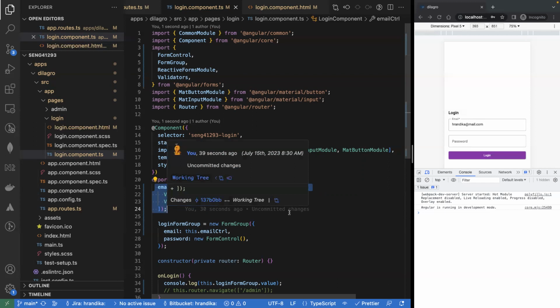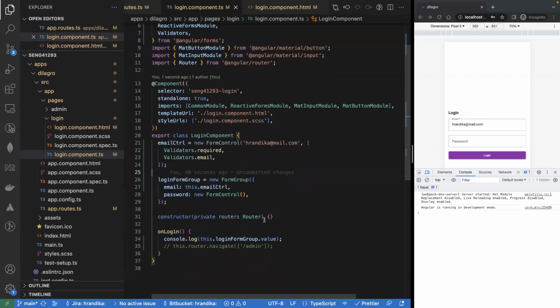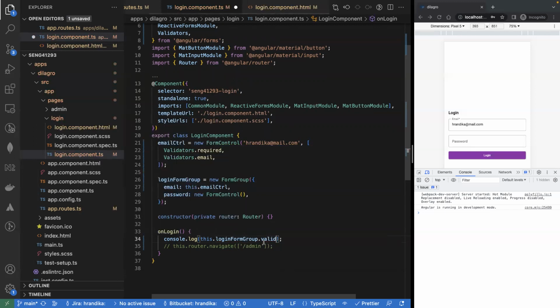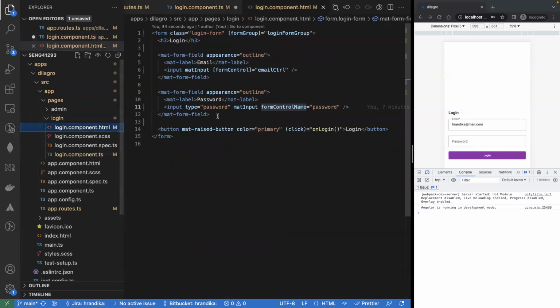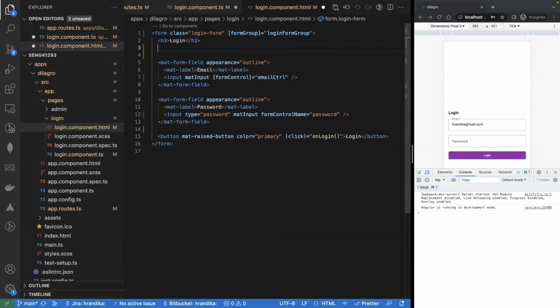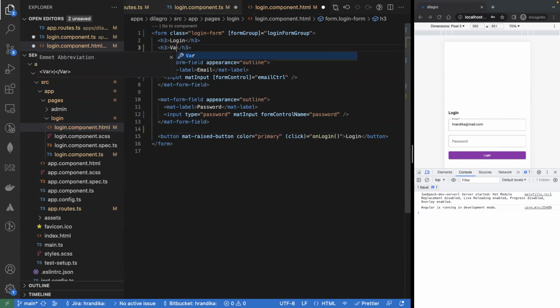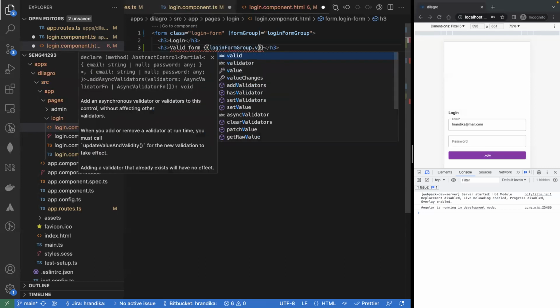So we can get that value, whether the form is valid or not. A simple thing that we can do is, in the login form group value, we can have something called valid. It is going to return true or false, whether this form group is valid or not. I'll just bind it here so you guys can see. After the login, I will add a dummy h3, valid form, and I will simply say login form group is valid.